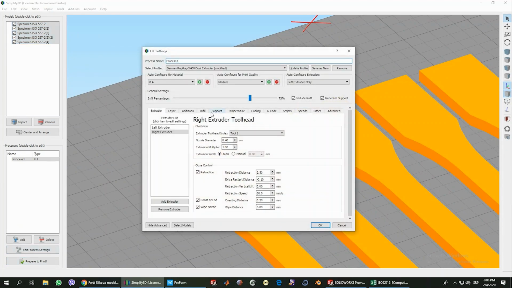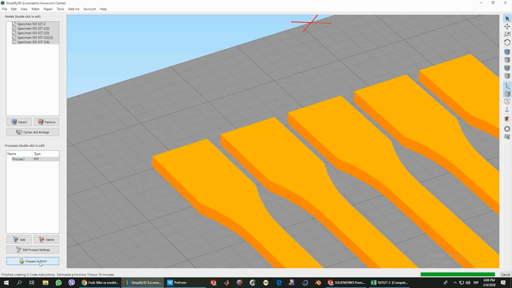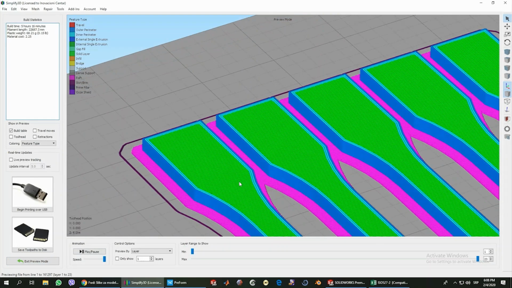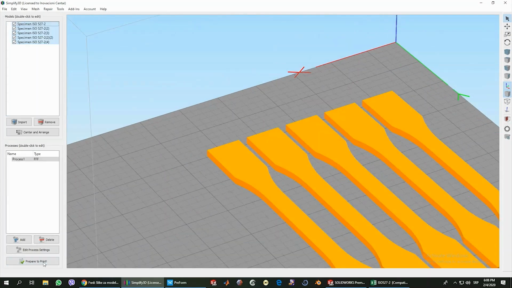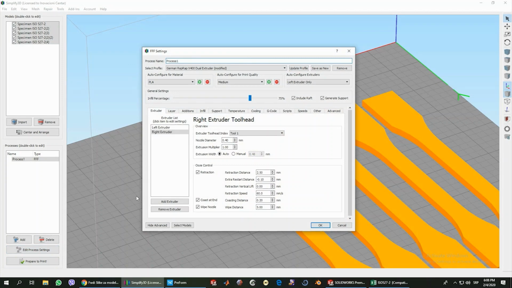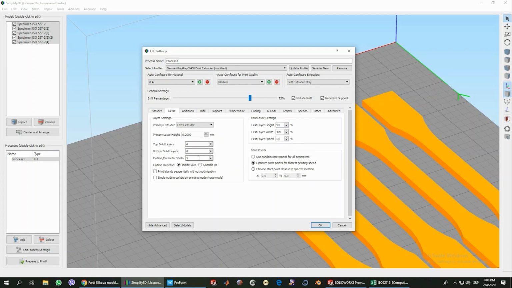I'll choose rectilinear to show you how it looks like. Okay. Now I'm preparing a print. This is a rectilinear pattern. So returning back to edit process, and now to show you the next option in layer card, that's first layer settings.